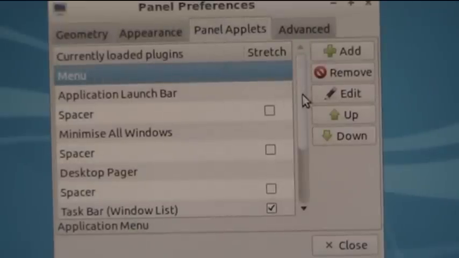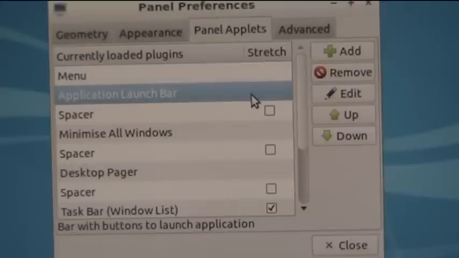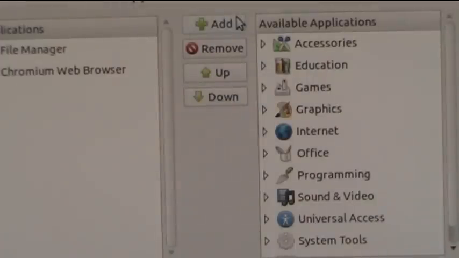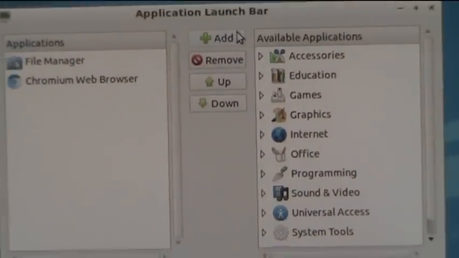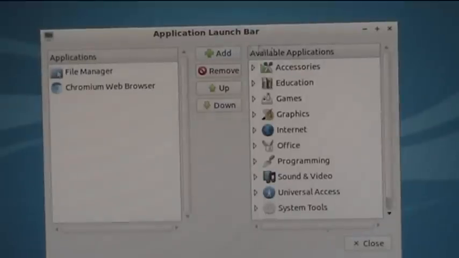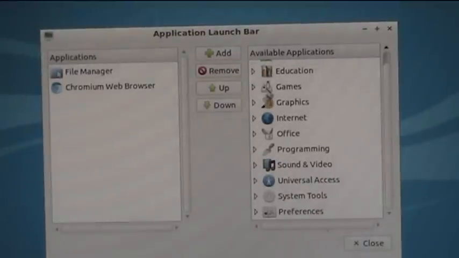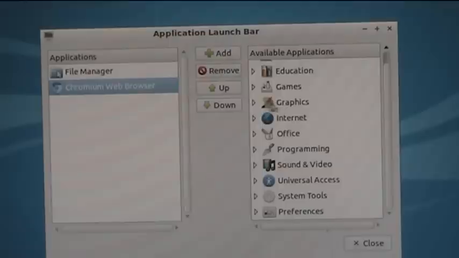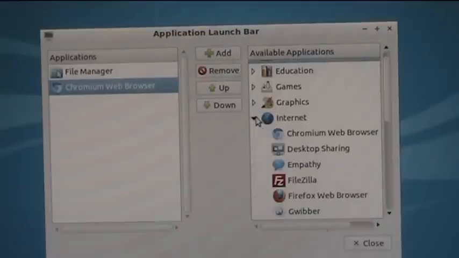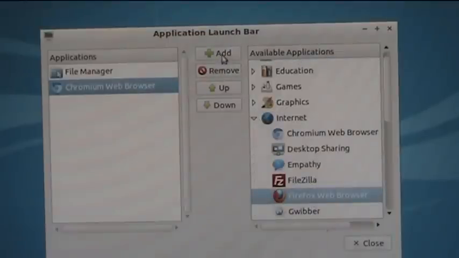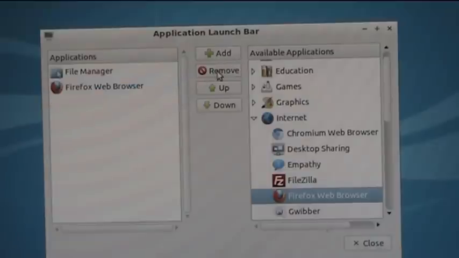Now, these are what makes up the bar. And you can see we have the menu on the left, which then had an application launch bar. And in the application launch bar, if we click edit, you can see, if I just zoom you out a little more, a menu of available applications on the right and what's on the left. So you could get rid of Chromium Browser, remove, and if you had Firefox installed, which we do, we could add Firefox and remove Chromium.